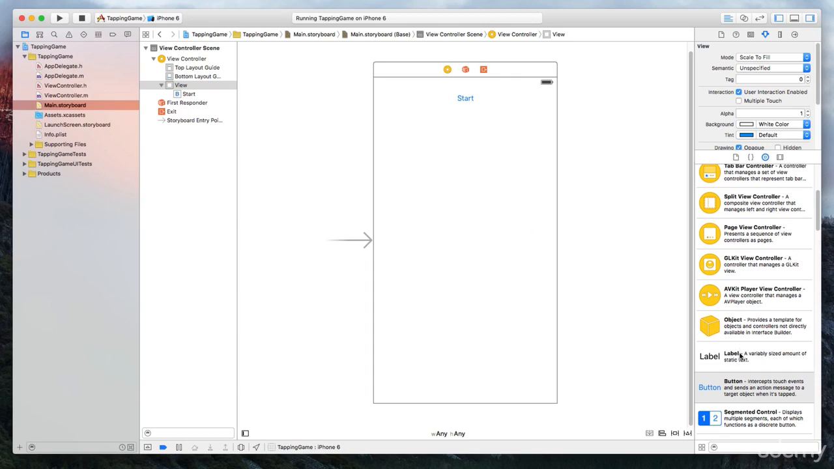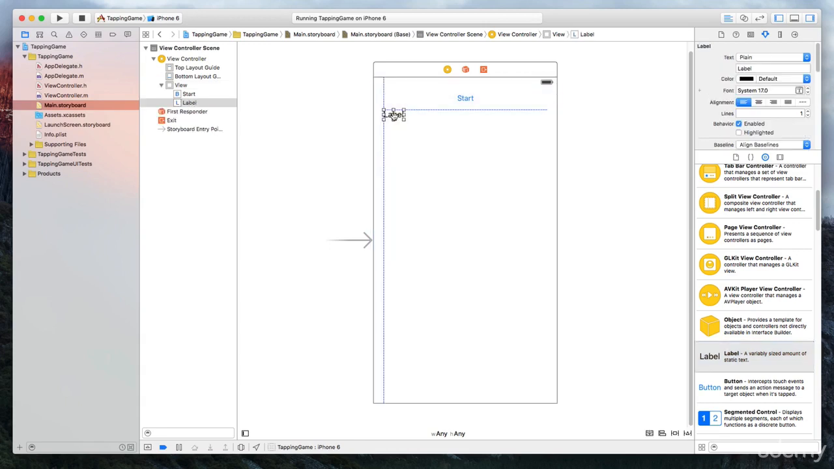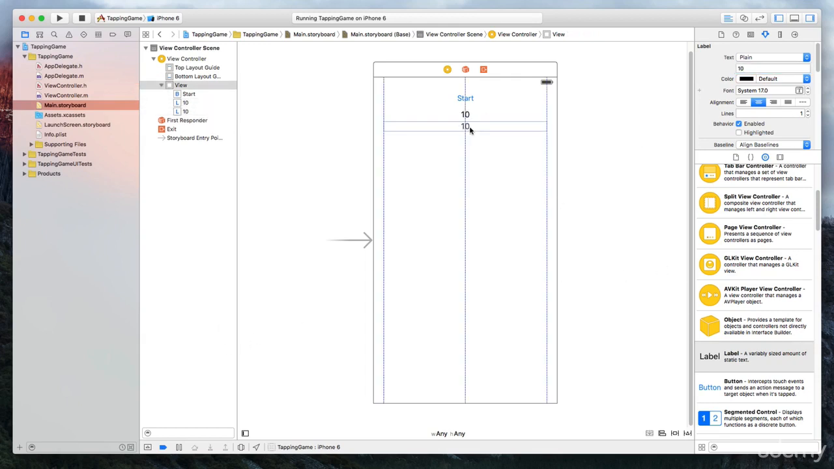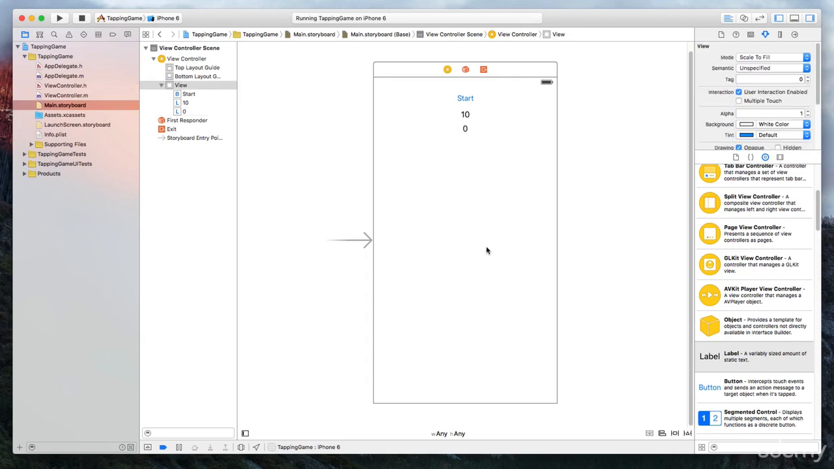Then we're going to have a couple of labels. So I'm going to throw these labels in. Our labels are simply going to have the time that's counting down from 10. So I'll just center this and quickly rename this one 10. So this will start from 10. And then we're going to have a second label underneath, which will be how many taps we have given within 10 seconds. So we just set that one to 0.